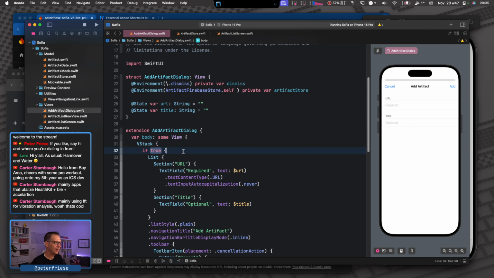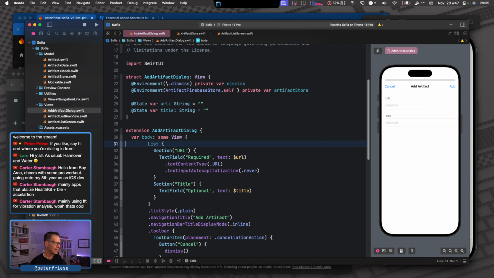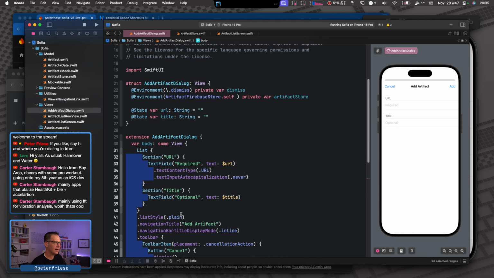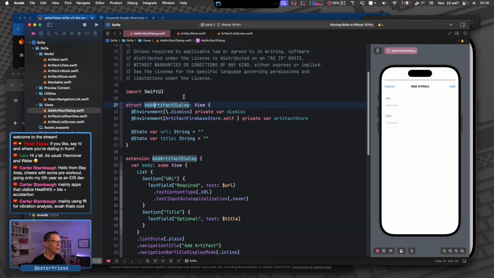But back to the discussion. Thankfully, this works fine. And for our case, we don't have to have a condition here. Okay, so I have all my state up here, and then I've got my view implementation down here.